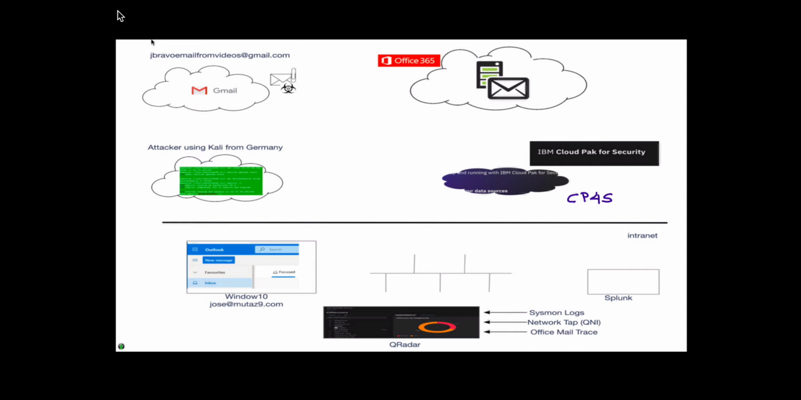And to do that, what we have set up here is an intranet in which we have a Windows machine which is going to be the subject of the attack, and this is the email address that we're going to be attacking, and it sends its Windows logs with Sysmon added into QRadar.